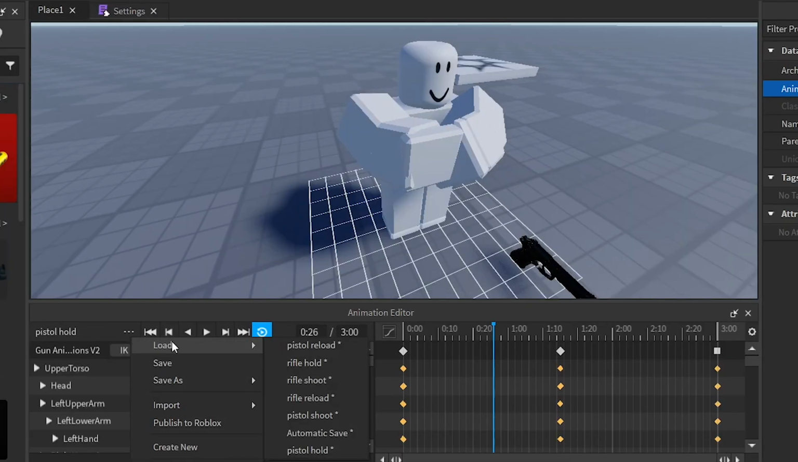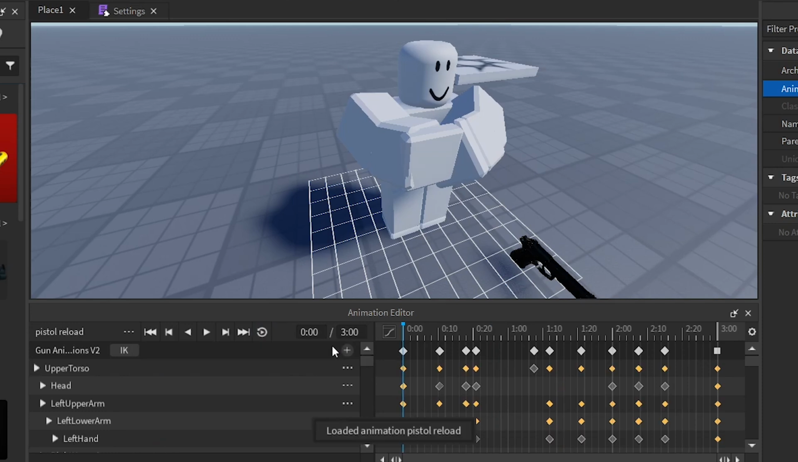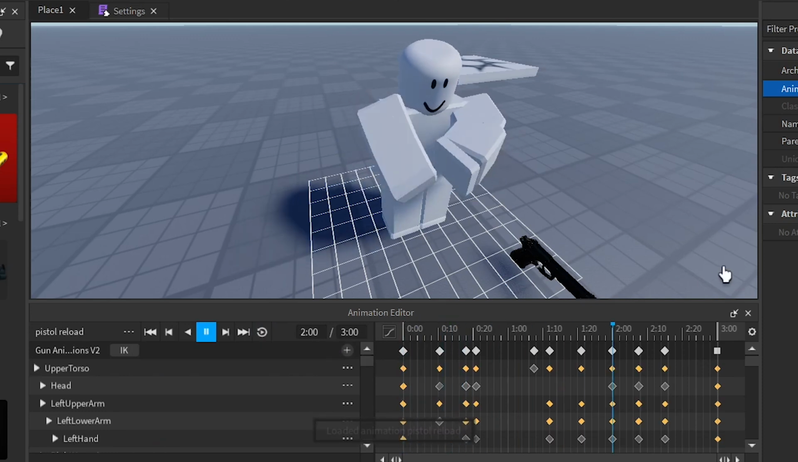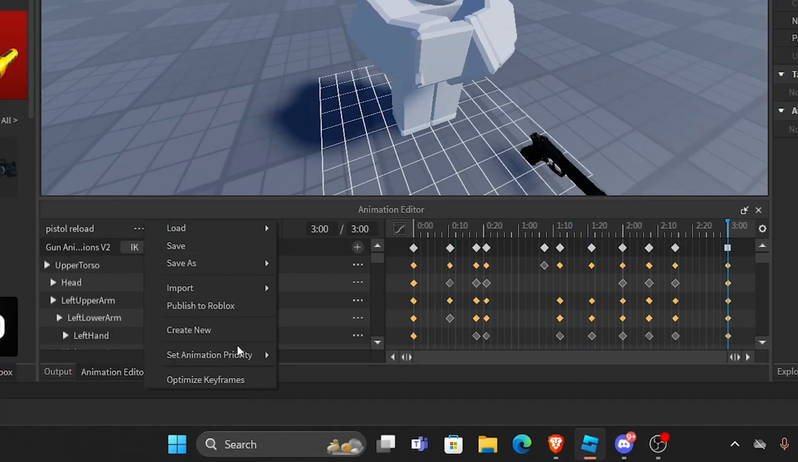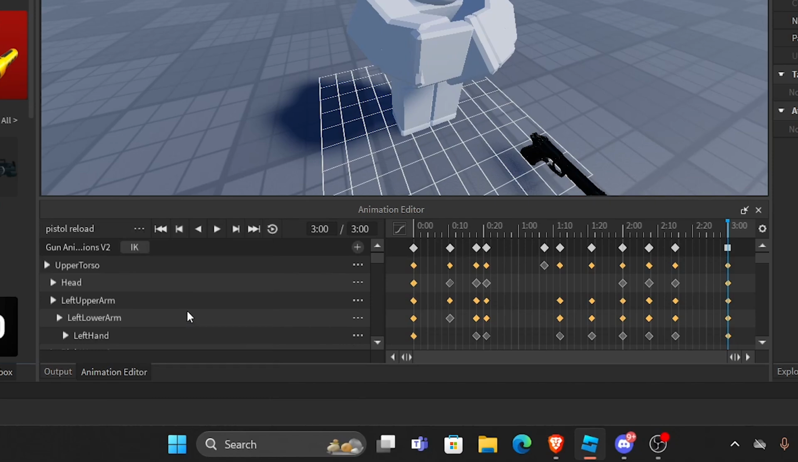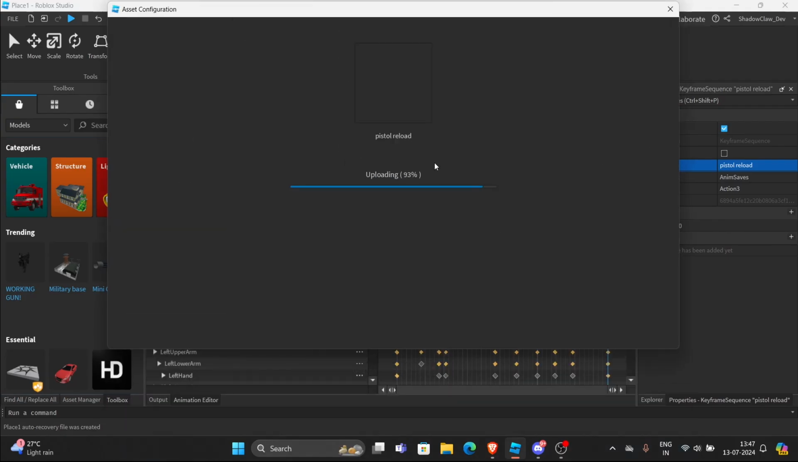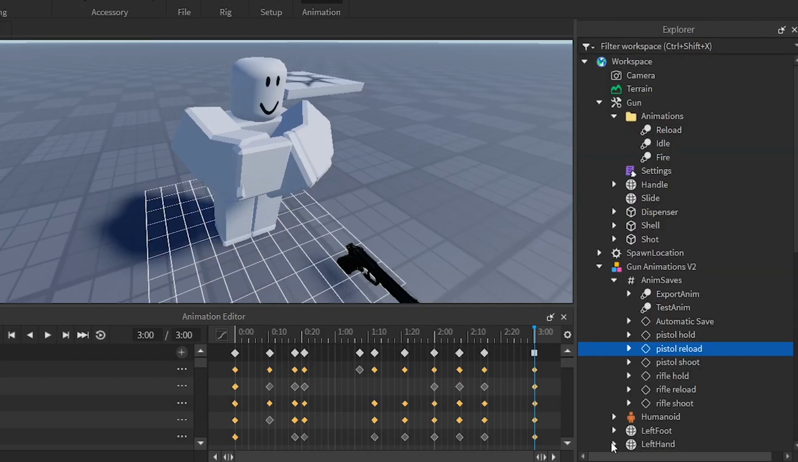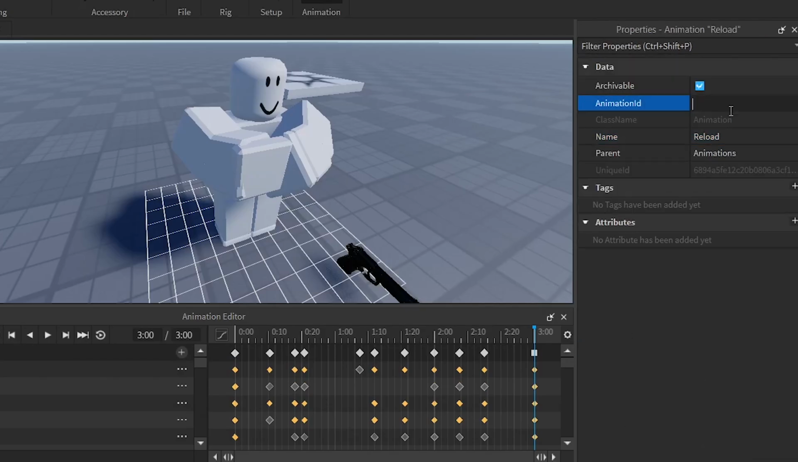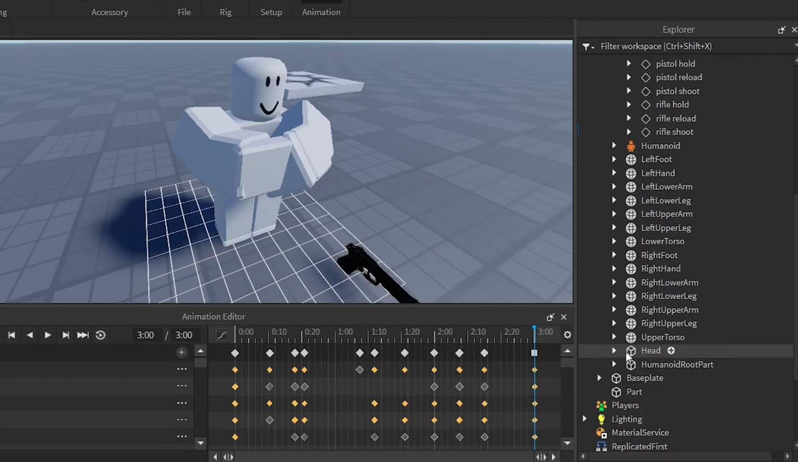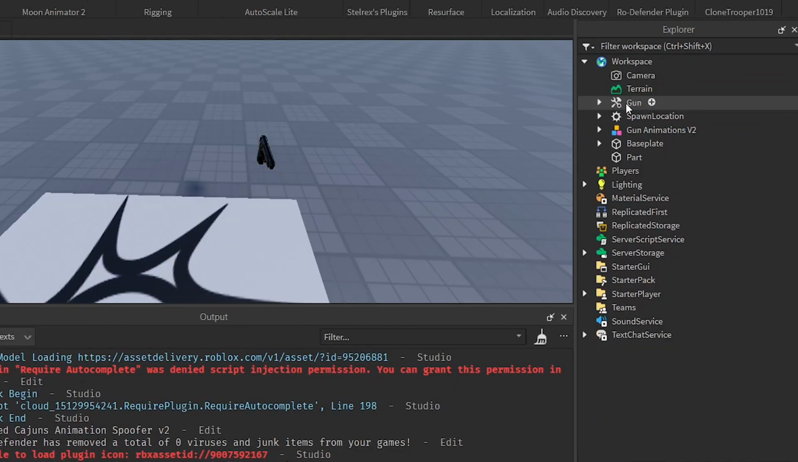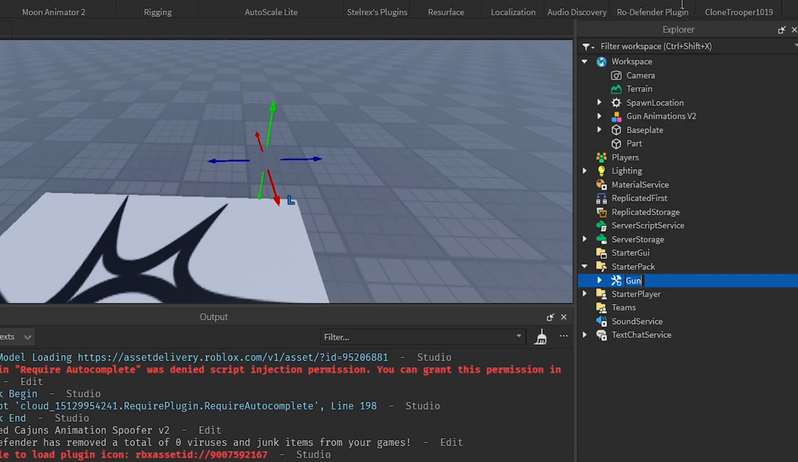Now we get the reload animation for the pistol. This one looks good. So we will just do action 3 for this and then publish to Roblox. Perfect. Now we can put it in the reload. So now we are done with that. Next, we can put it in the starter pack and rename this to custom.